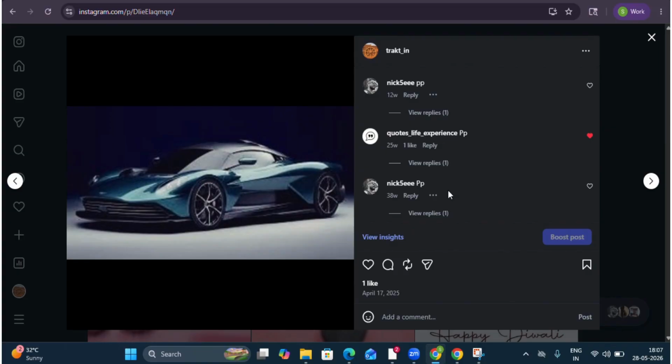I'll just go to a different account. Just allow me some time. I'll see the post from the home section. I'll go to the account first and then to this specific post. This was the post where we had added the automation.